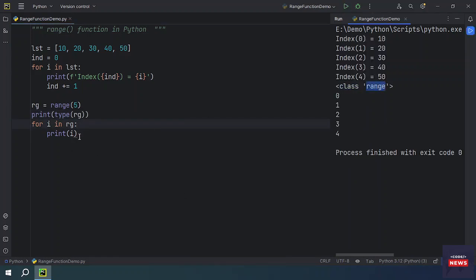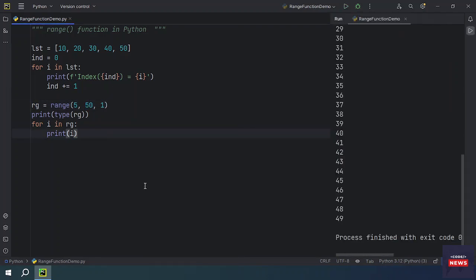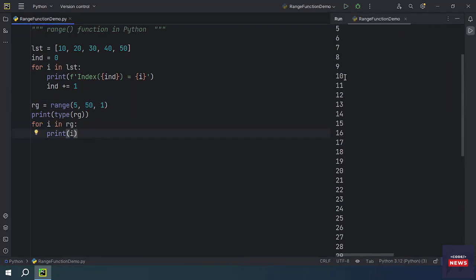Class range type. Okay. So if you want to start from 5 and you want to stop at 50 and you want to step, for example, 1, it means it will step with one value, which means all items will be shown in the output, right? This range function will generate all items, starting from 5 to 50. Okay. If I run the program, you will see the elements right here in the output window, right?